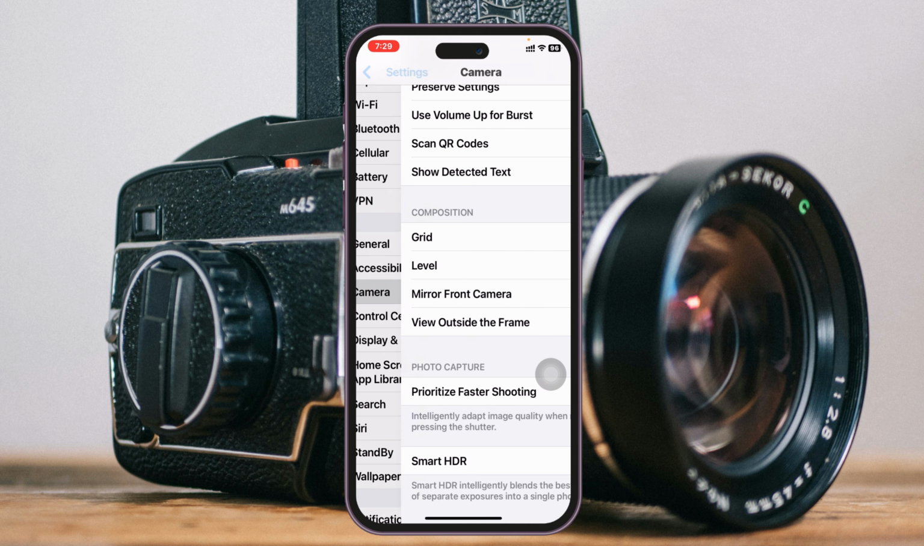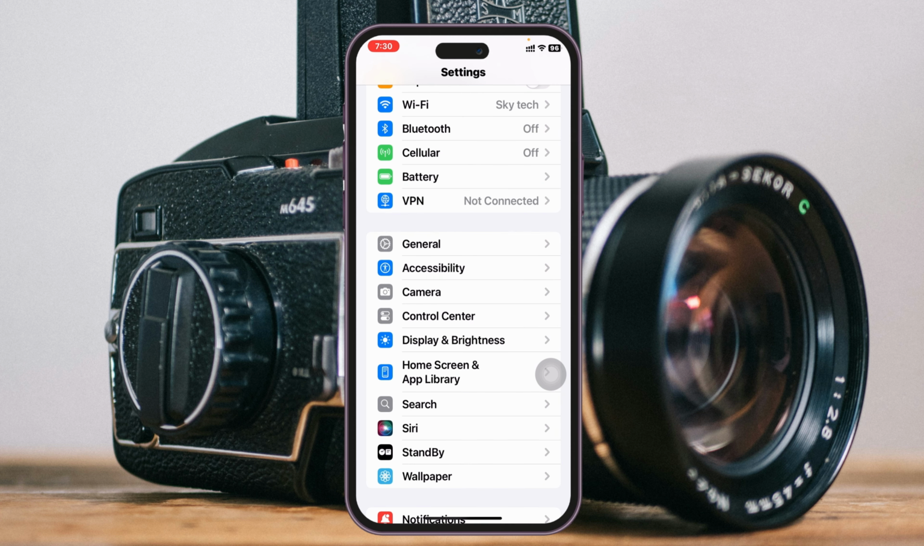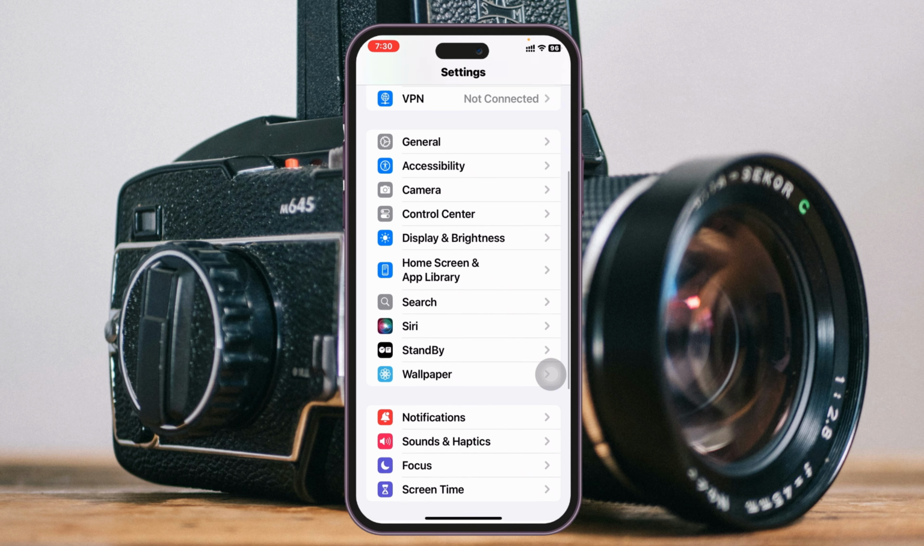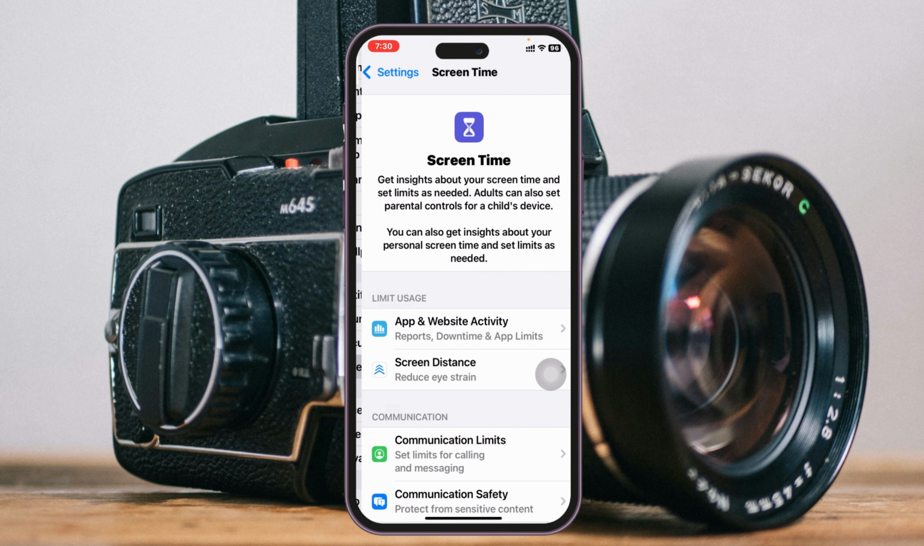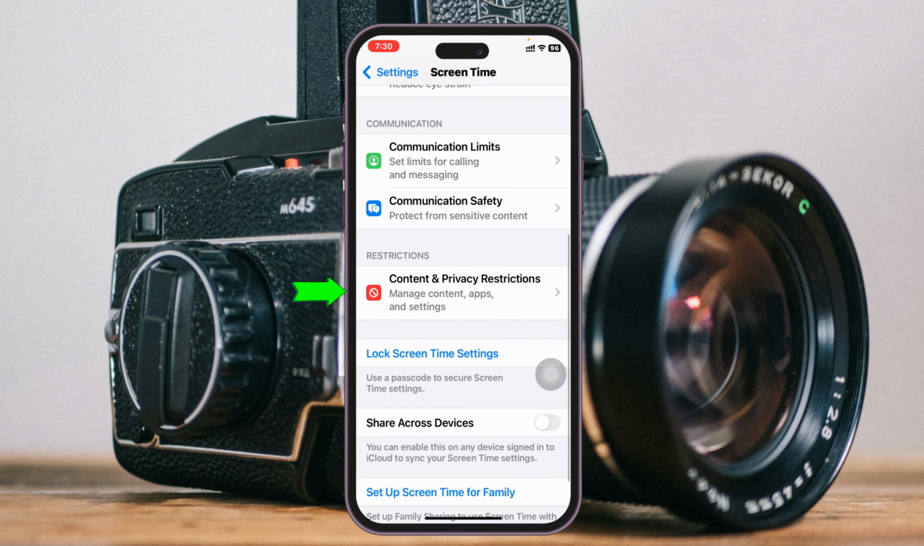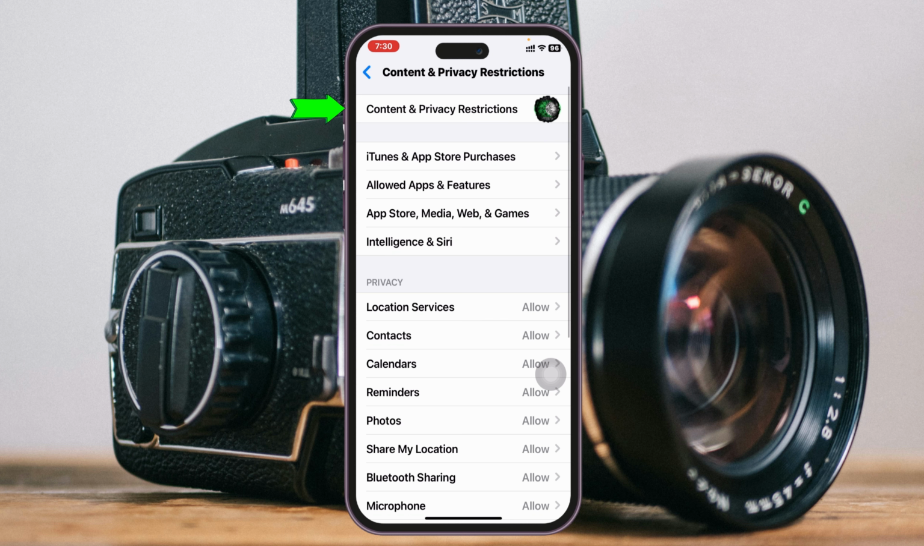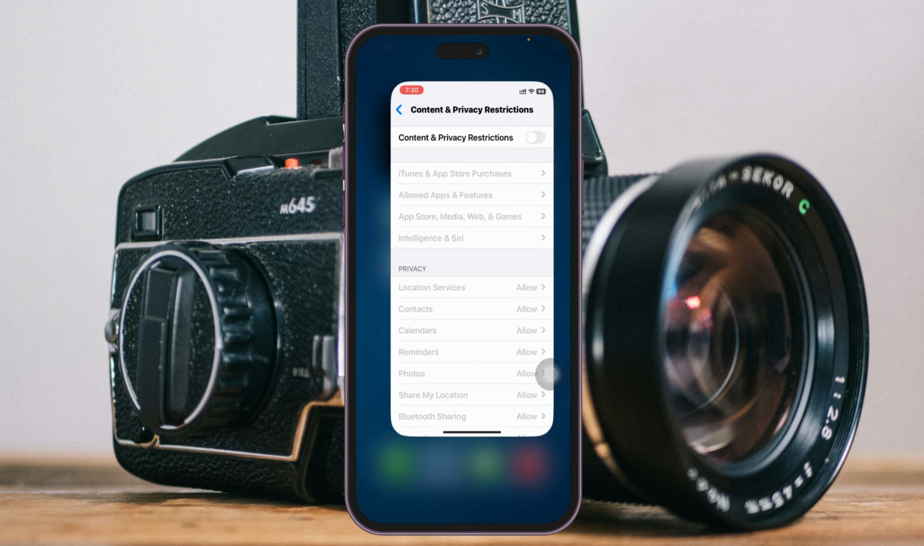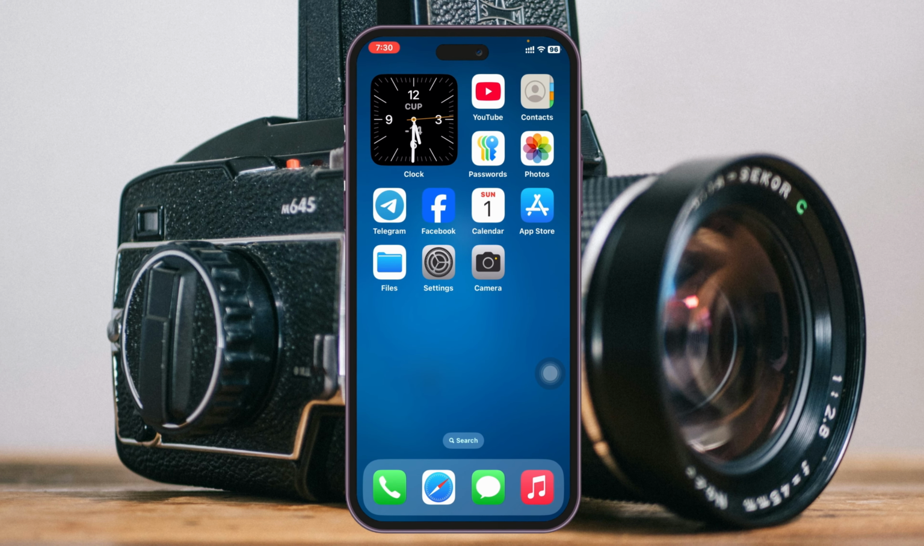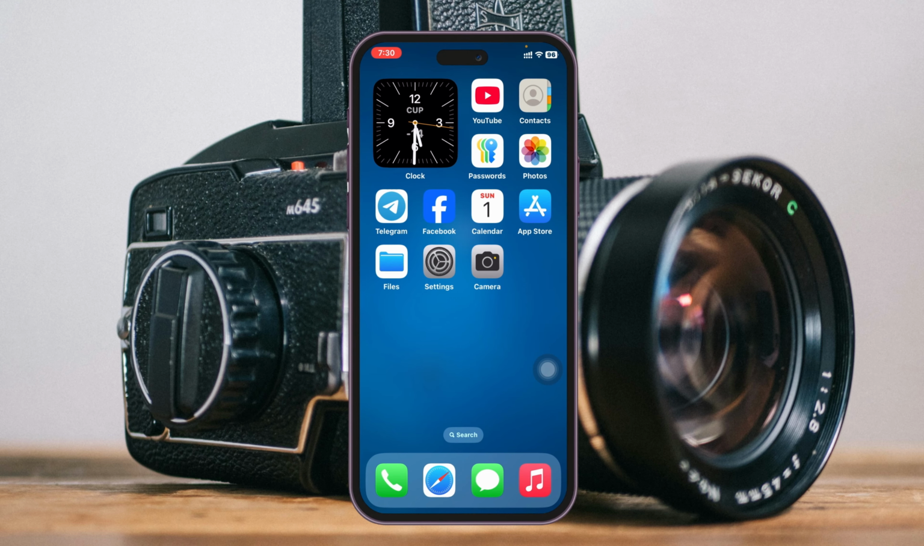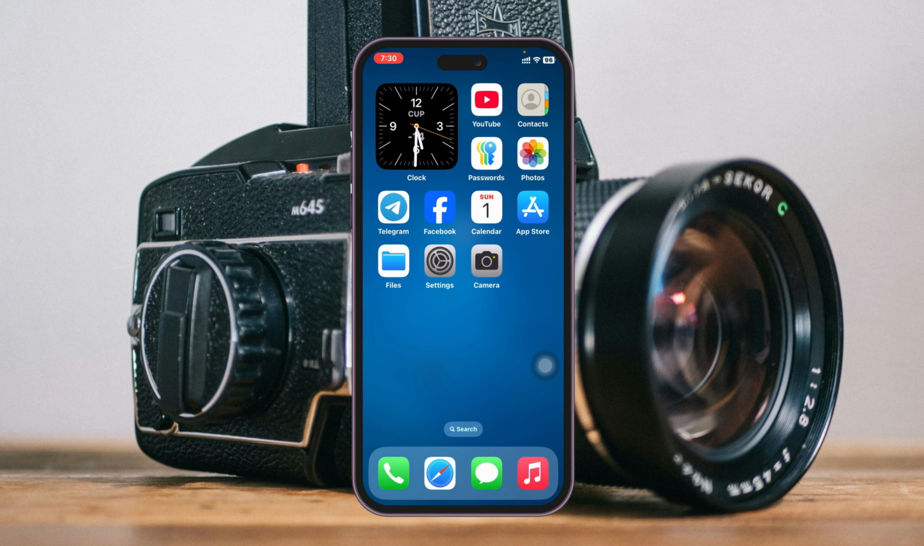And also you need to check out one more important setting. Go to the main settings of your iPhone, scroll down, tap on Screen Time, scroll down, tap on Content & Privacy Restrictions, and turn off Content & Privacy Restrictions from here. Then get back from here, and most likely the problem is going to be solved and your iPhone camera will stop taking inverted or flipped photos.